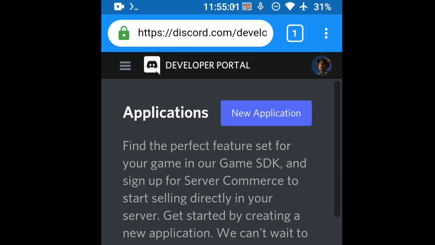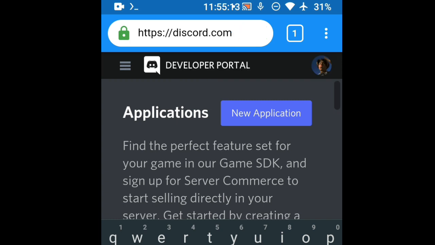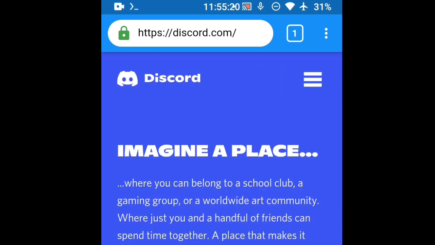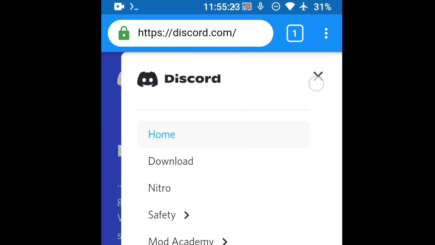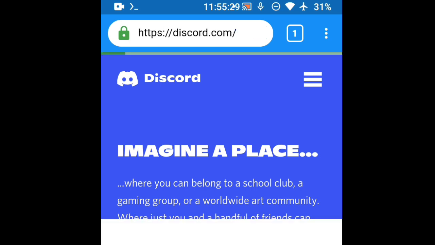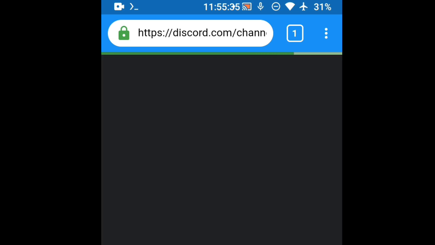After you log in, you're going to see your profile over there, and you're just going to type discord.com and click login. It's not how it's supposed to work. It's at channels, I guess. This should work like PC, like we're doing on PC. So just let the thing load. It's going to pop up something like that.